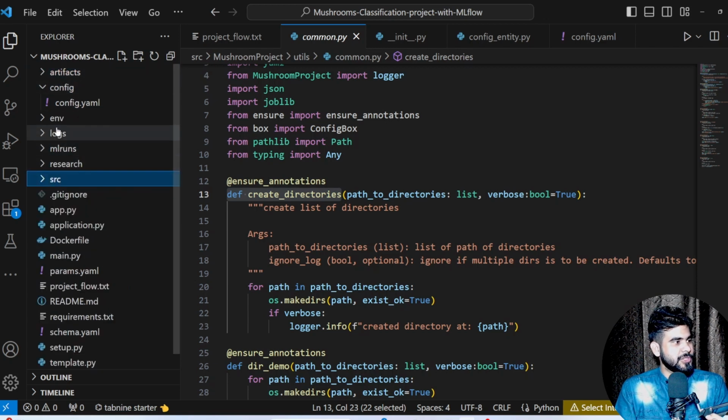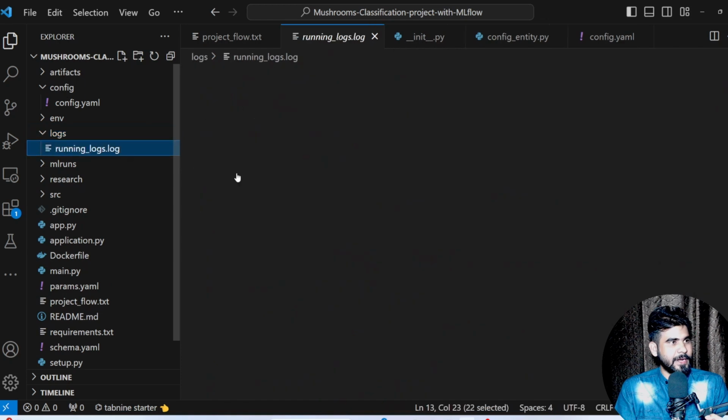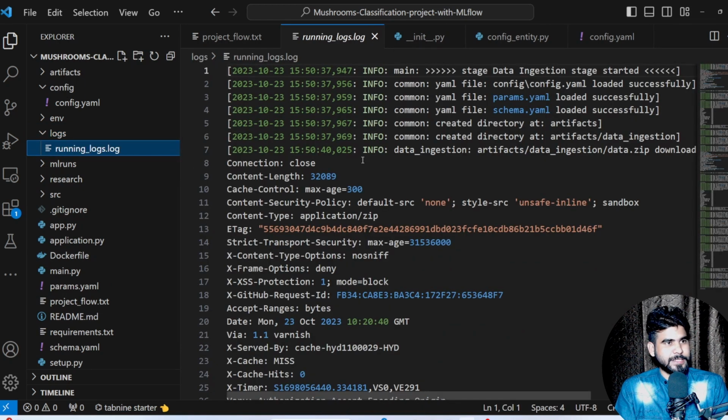So this is the log directory that we have, and under this log directory we have the complete log. As you can see: data ingestion stage started, calling the YML file, loaded params.yml, schema.yml file loaded, create directory, directory created, artifact, under the artifact data ingestion directory created, store directory, and so on.